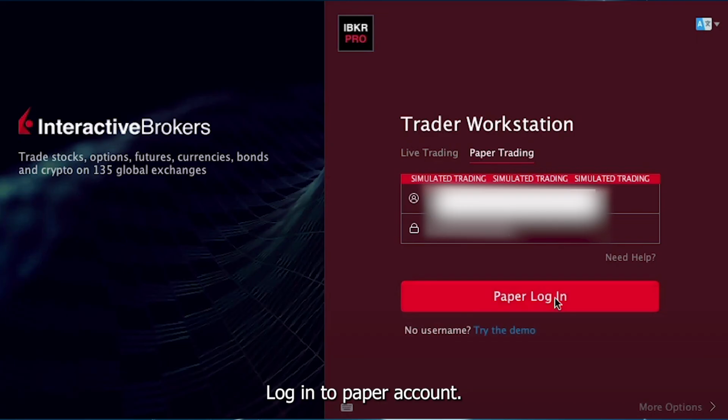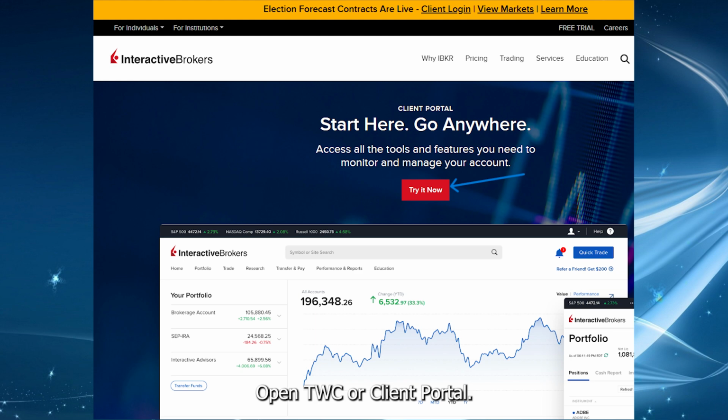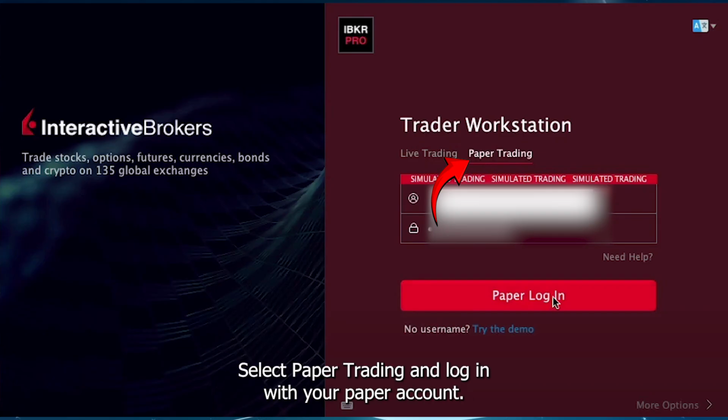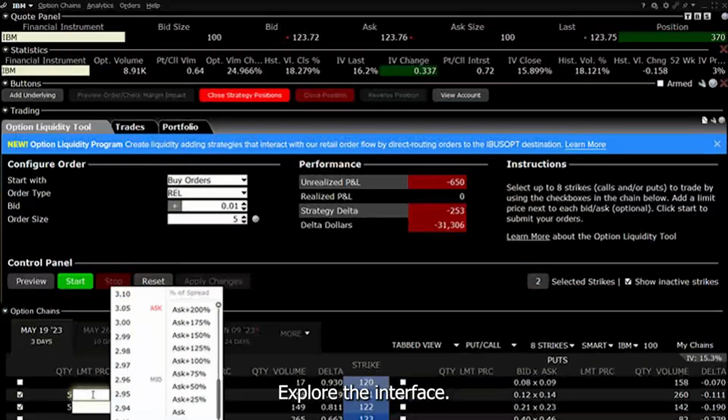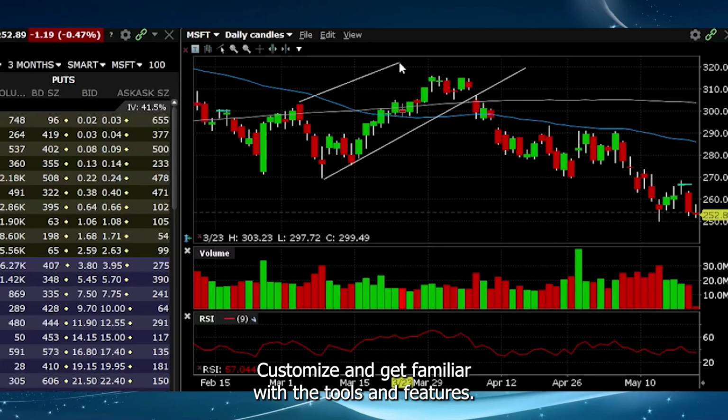Log into paper account. Open TWS or client portal, select paper trading, and log in with your paper account ID. Explore the interface, customize and get familiar with the tools and features.